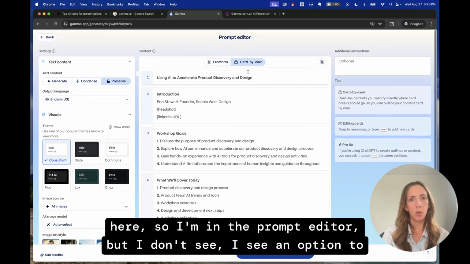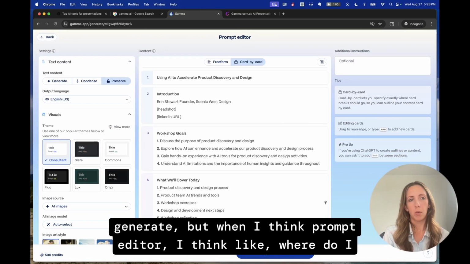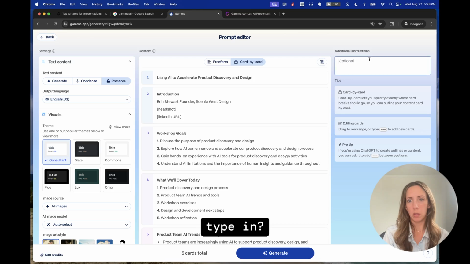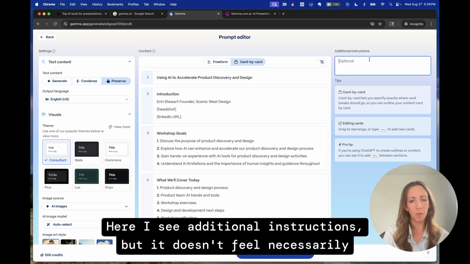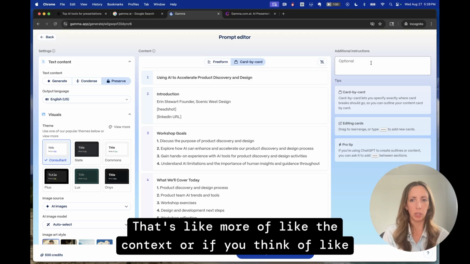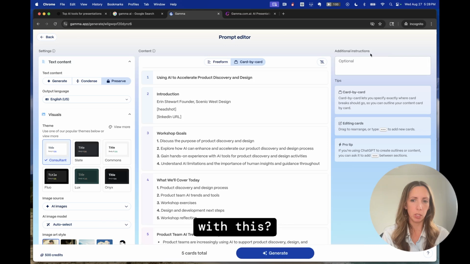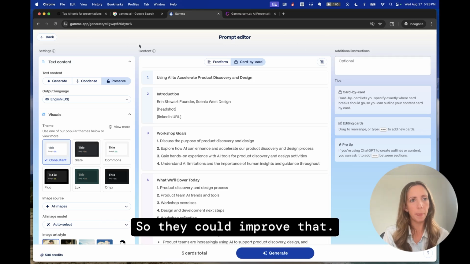But here, I'm in the prompt editor, and I see an option to generate, but when I think prompt editor, I think, where do I type? And here I see additional instructions, but it doesn't feel necessarily like prompting. That's more like the context, or if you think of Claude projects, my instructions. What am I supposed to do with this? That's not clear. So they could improve that.